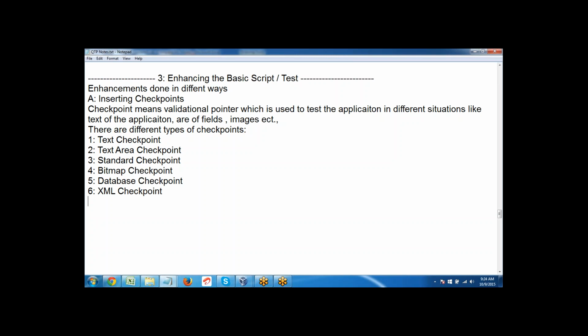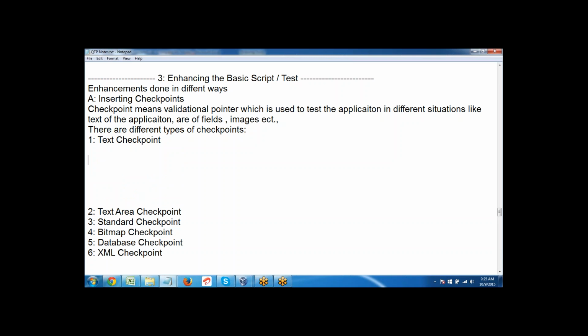Okay. Now let's see the checkpoint of text working process. How to use the checkpoint working process means, if you want to test the text presented on the application, then we are using this checkpoint.